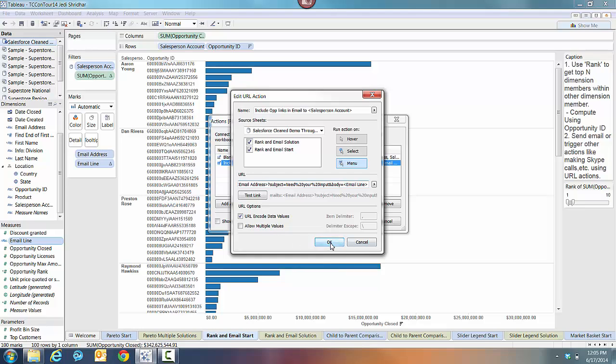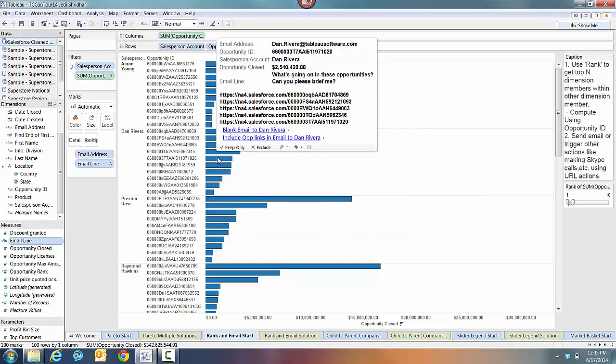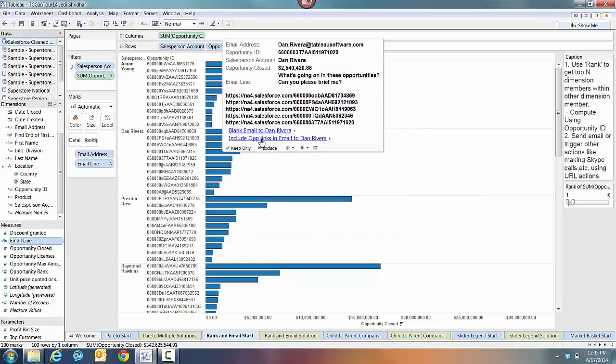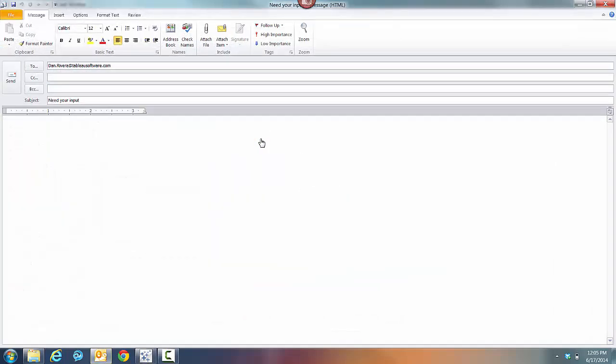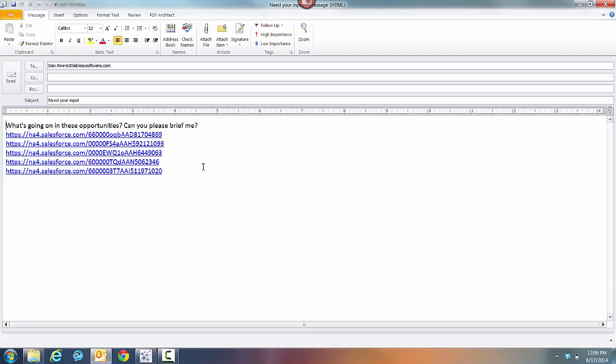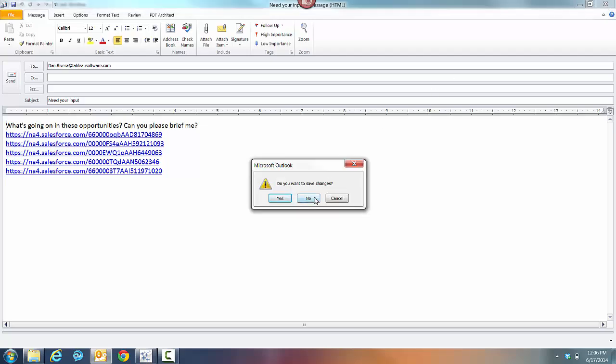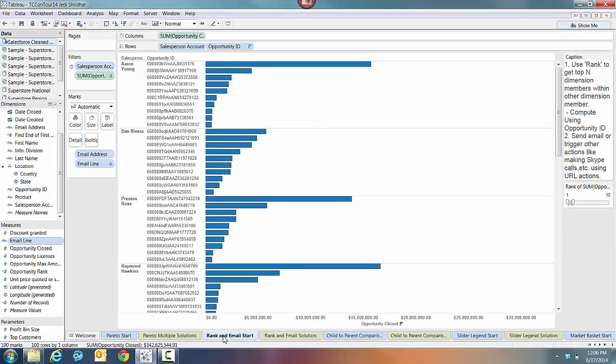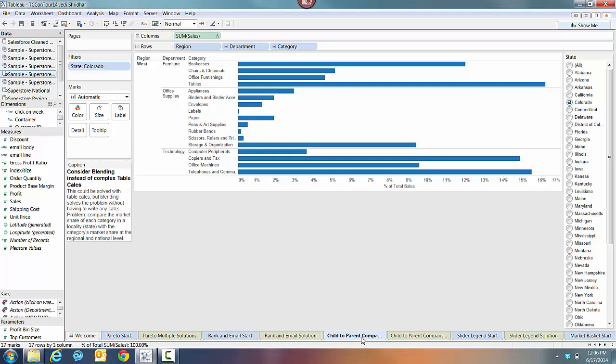Okay, and once I have that, as you can see, I can click on any one of these and then just include all those links in an email to a person, right? Really powerful way of sending details directly from Tableau onto someone else. Okay, so that was a use case where we used table calculations in a really creative way, and we applied action filters to actually take some action outside of Tableau, right? So now let's go ahead and try something else.